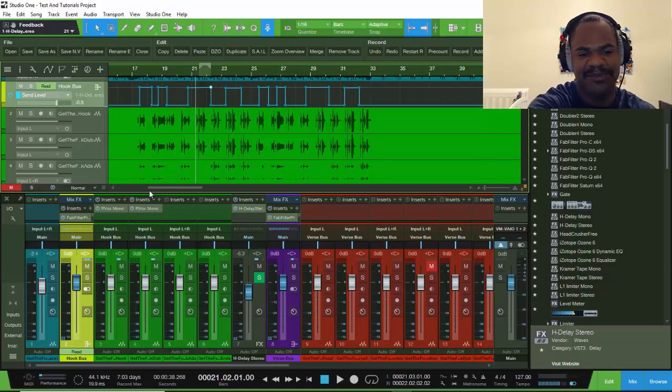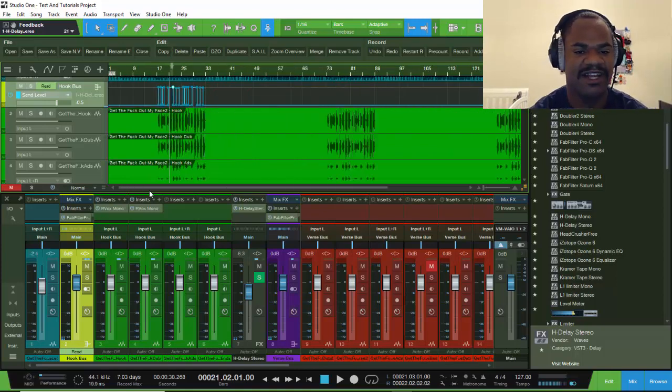I could have just copied what I did on the first part of the hook and just brought it over. And it would have matched the same because it's the same hook. It's the same stuff saying again. So I could have just copied and pasted. Now for every hook, I will have to copy this.